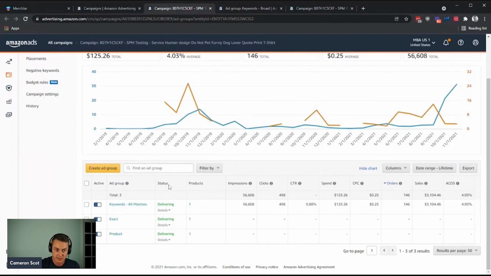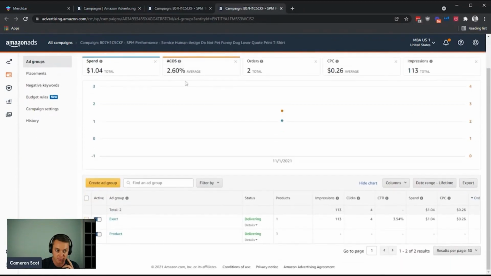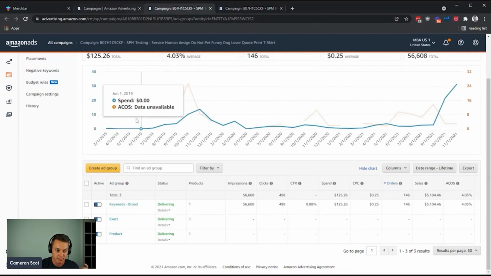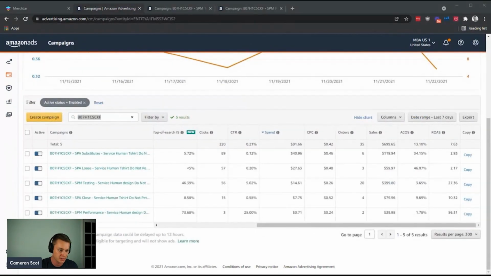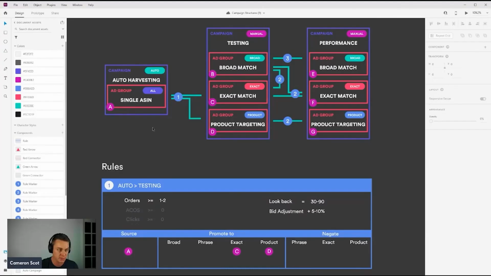So this is our testing. Let me close out of here. So turn that into our broad, refresh that. We got our exact, we got our product, and then we have our performance campaign and our ad groups here, exact and product. So I'm going to skip that broad match optional one while we're creating this. So everything's set up. So I got my 5 campaigns here. Actually, I'm going to flip back that just so you can see what that looks like. So this is what we were looking at.